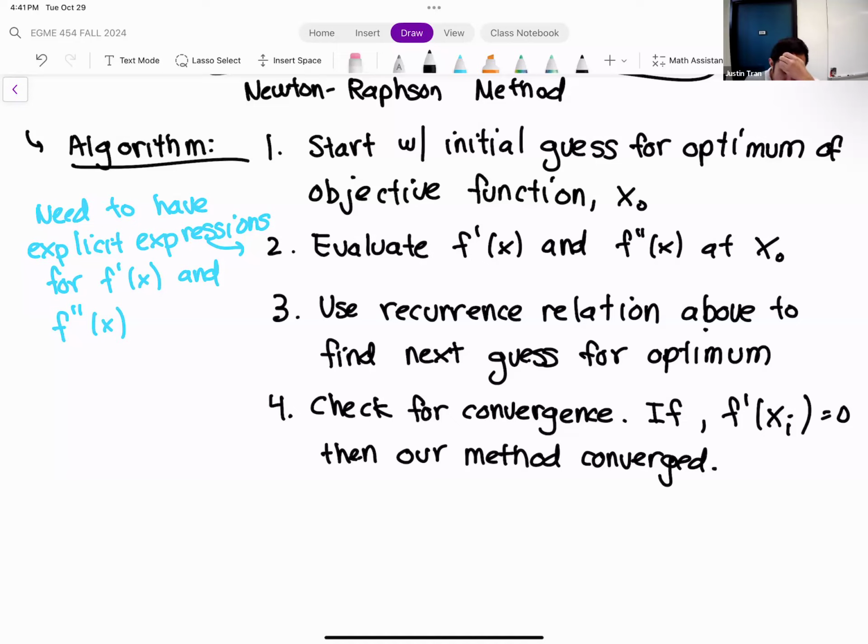Okay, and so if that's the case, then we found the optimum and we can exit. If not, we're just going to repeat the whole process, so we return to step 2. All right, so that's the algorithm. Quite a bit shorter than our interpolation methods, and that's kind of by design. Any questions on this before we hop into an example?